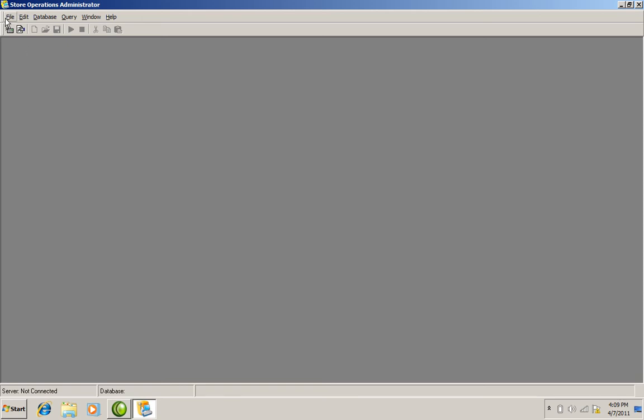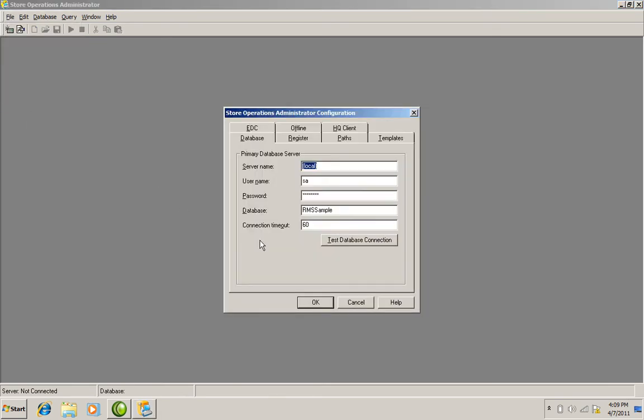When you first launch it and get into it, you only have a few choices: File Connect or File Configuration. If I go down to File Configuration, this is the basic setup of this computer's store operation. In other words, what server am I connecting to? What is my SA password or password to this server? The login password, database, and my connection timeout. So we have to point this program at the SQL database, and that's what this database setting is for.